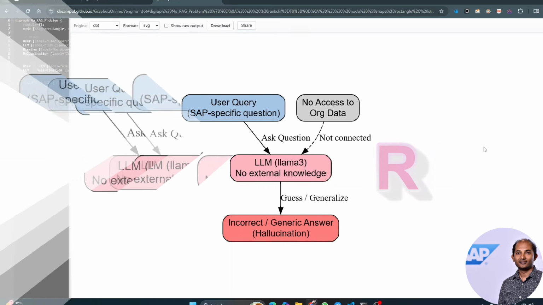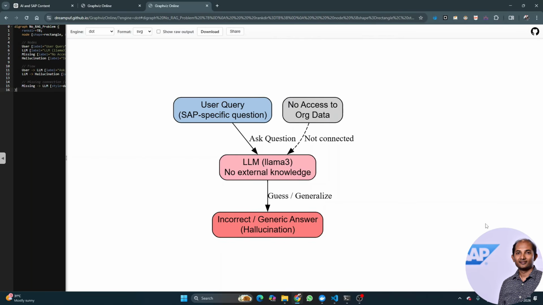So let's begin. In this particular graph, what I wanted to show is, let's say I'm a user and I have some specific SAP question which I'm asking my LLM. The LLM has lots of knowledge, of course, because it's been trained on a big data corpus, but it might not have the specific detail I'm actually looking for. So the response would be incorrect or maybe very generic, and we call it hallucination, right? It's very frustrating. So RAG can solve the problem in this case.